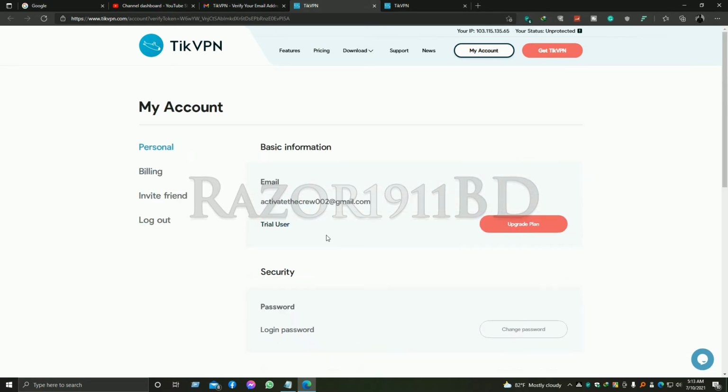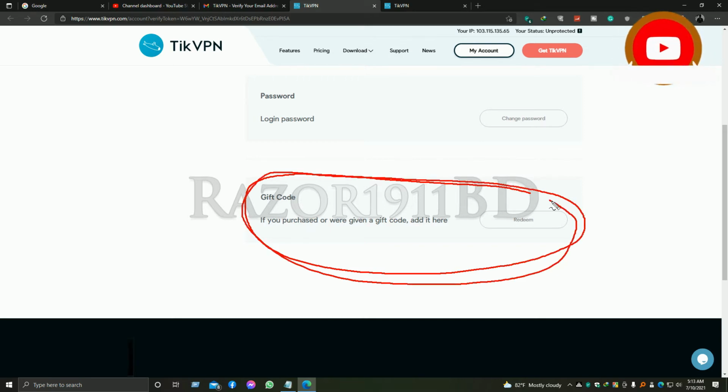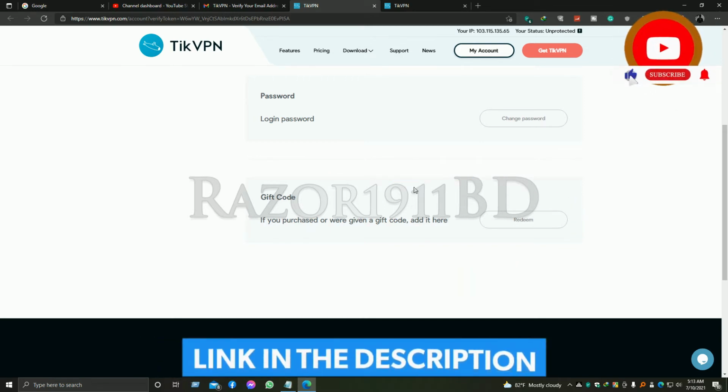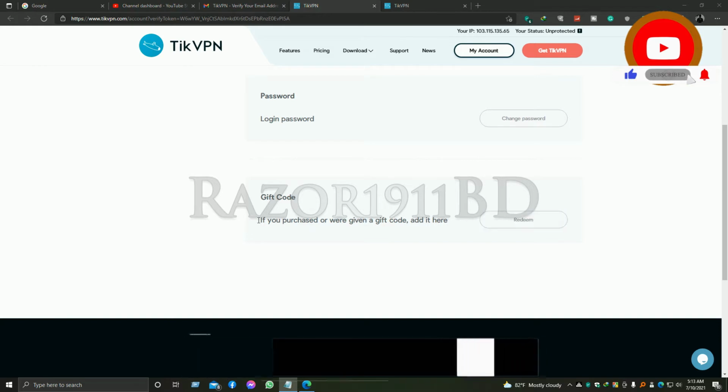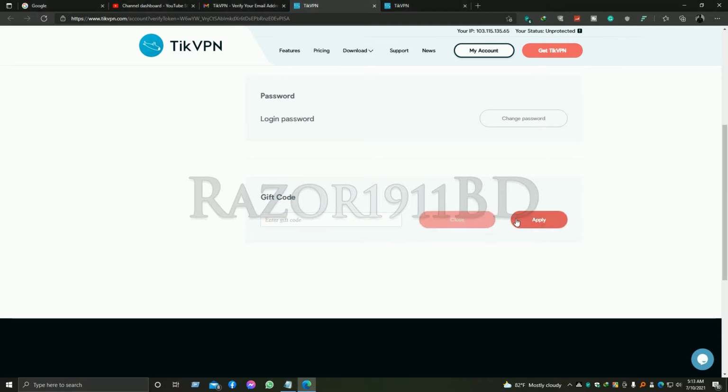Now scroll and here you see a gift code option. If you purchased or were given a gift code, add it here. So click the redeem option, enter the gift code in the gift code box and click the apply option.